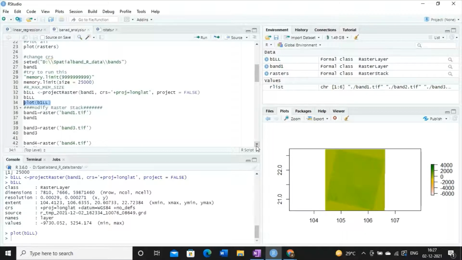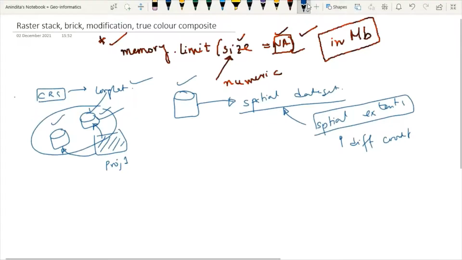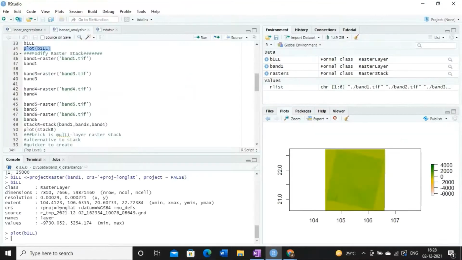So the coordinate system is changed to long lat format, right? So this is how the project raster function will work. Now, if you want to change the coordinate system from latitude longitude to some other UTM system, then what you can do, you can take one variable and here you can copy this one. See, as a CRS, it is showing that now it is converted to long lat.